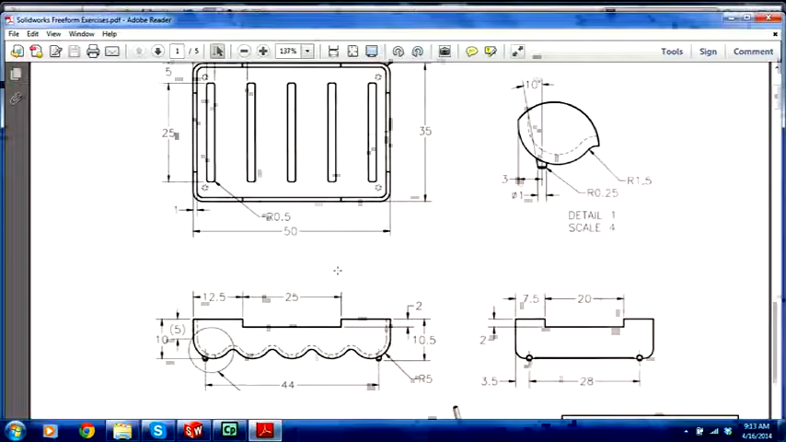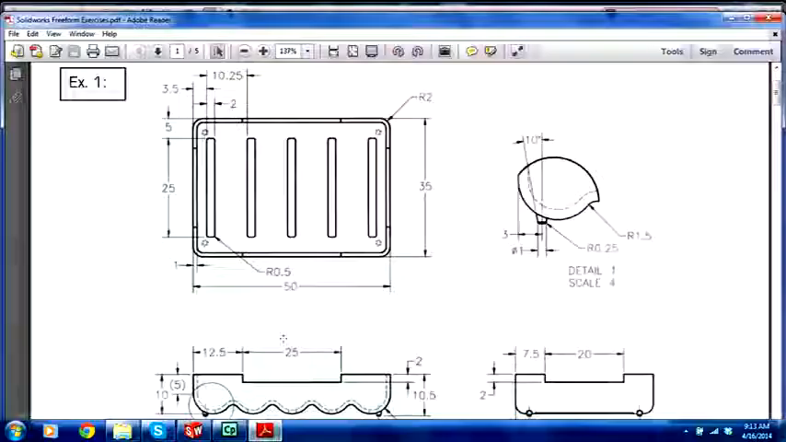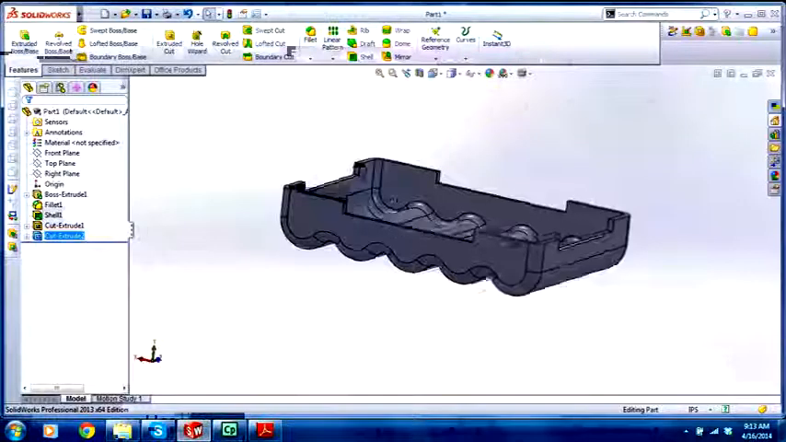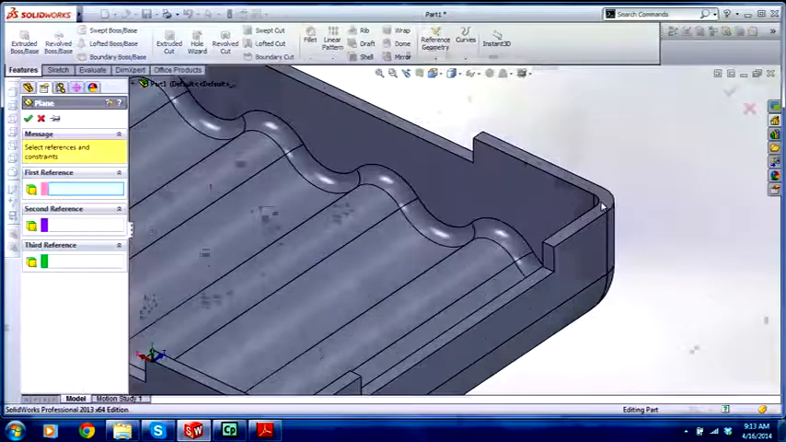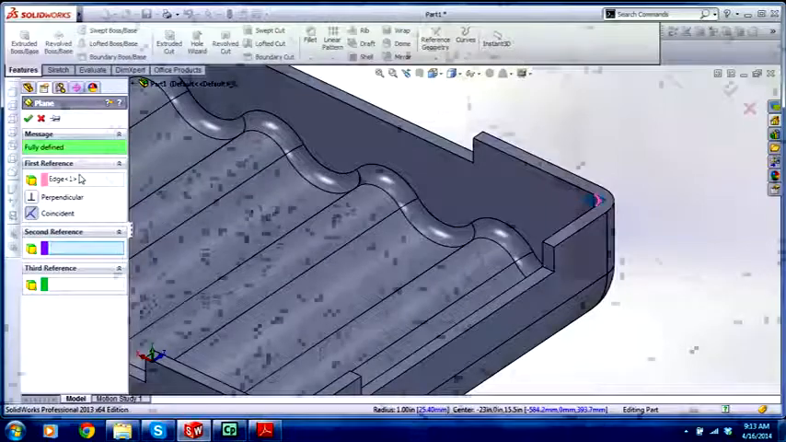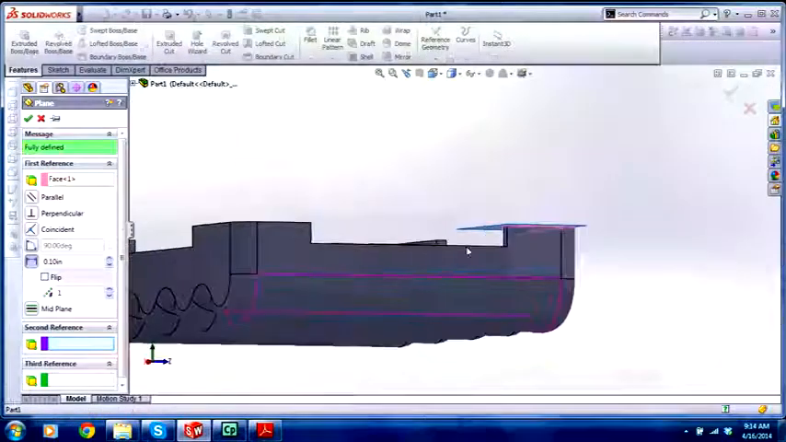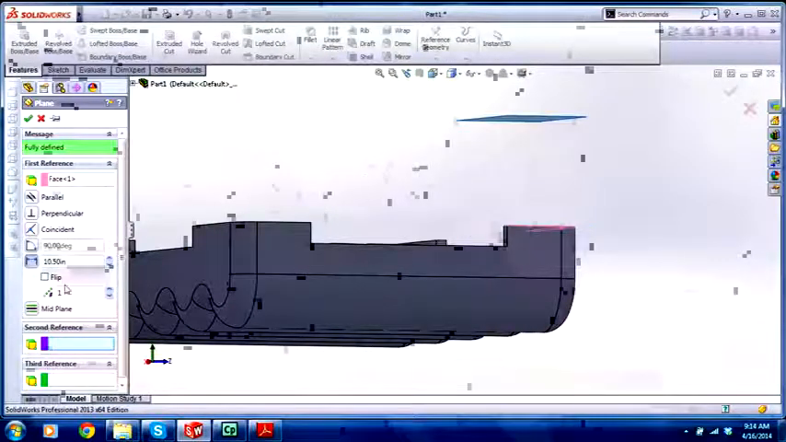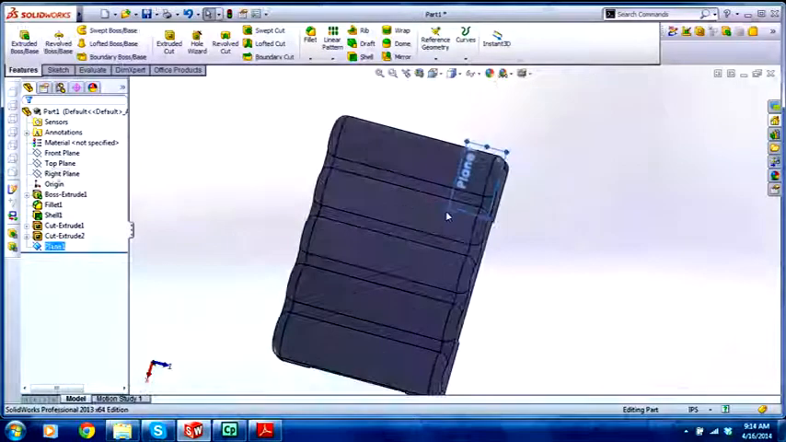Okay, the best way to do this is create a plane that's 10.5 away from the top. So I'm going to create a plane. Oops, not there. Let's try that again. From that face, we want an offset of 10.5. 10.5. Flip. And we're going to extrude up to the surface.